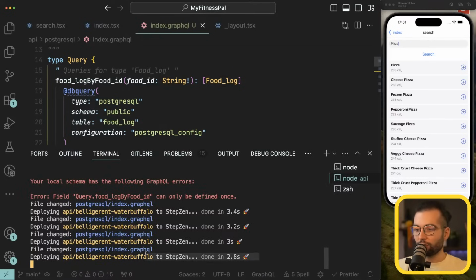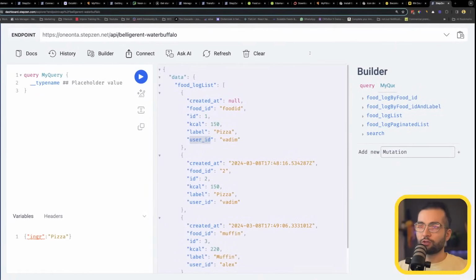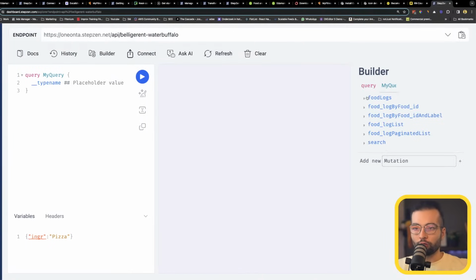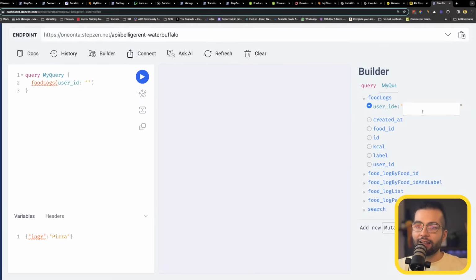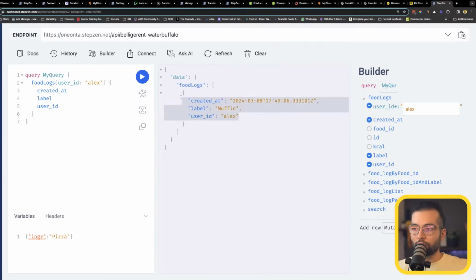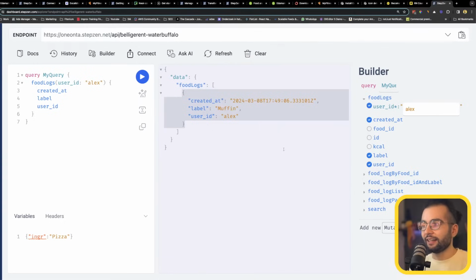If we check that everything was deployed correctly, now in our dashboard, by refreshing, we should see a new query called food logs. If I open this one up, it's going to ask me for the ID. If I say Vadim here and take the labels, we're going to see that it returns us only 2 items. If I'm going to change Vadim here to Alex, it's going to give me only 1 item because that's the only item logged by the user with ID Alex. So that's how you can basically filter and keep track of the logs from different users.